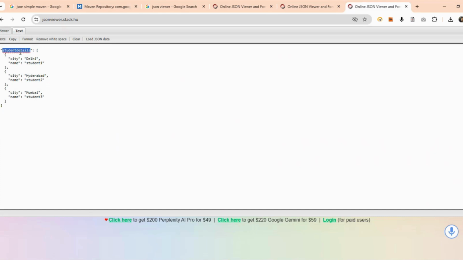This is the key, and this is the value. Student detail is a single key, and this whole array is a single value for this key. I have shown you that this is a JSON object: a key, and its value is the whole array.